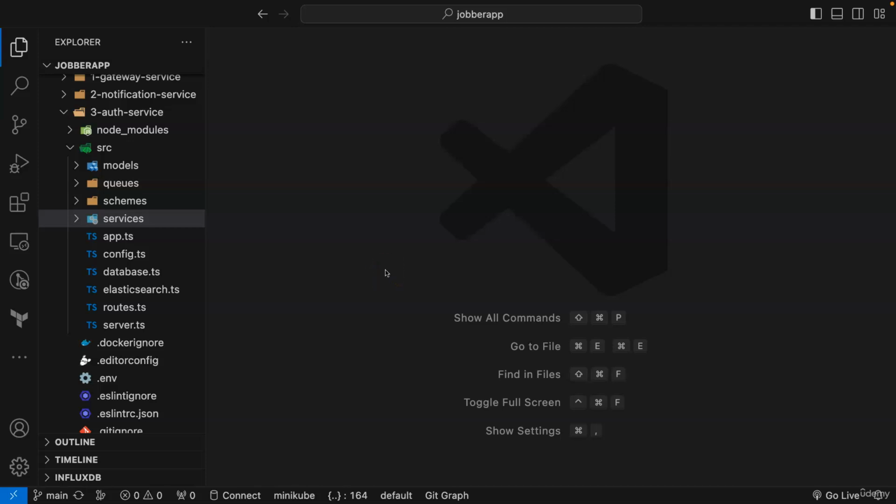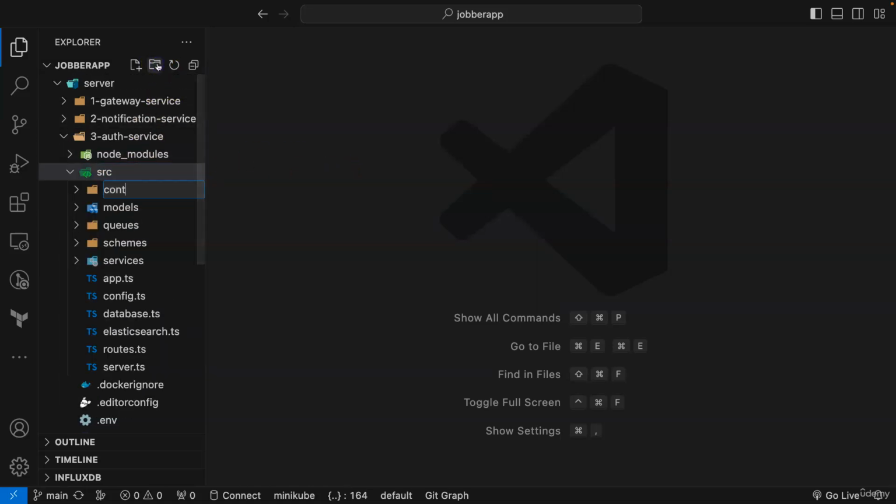Hello and welcome back. In this video, we are going to create our sign up controller. With that, we'll be able to upload an image, create a new user, and then publish a message. So in the source folder, I'll create a controllers folder, and then inside I'll create a file. I'll call the file signup.ts.